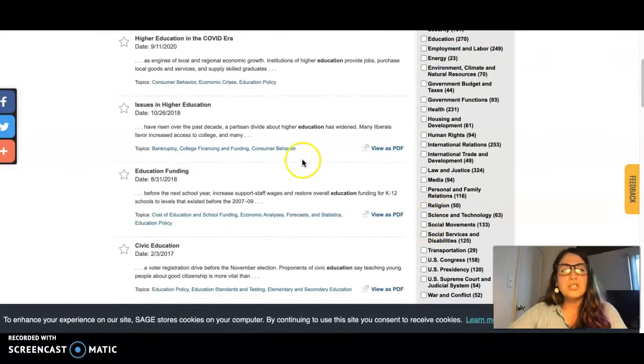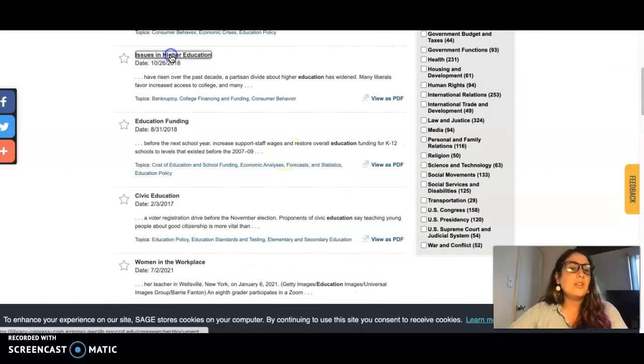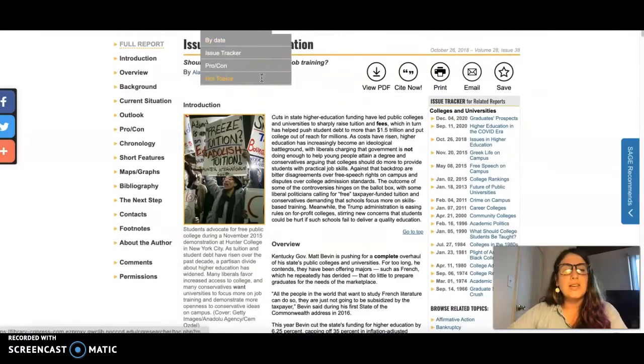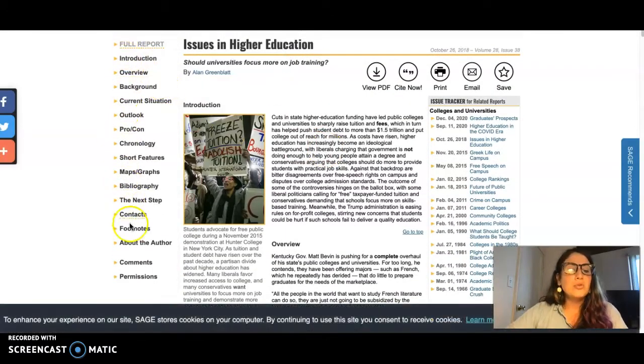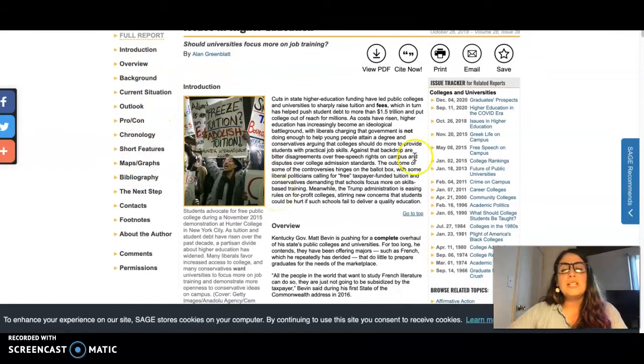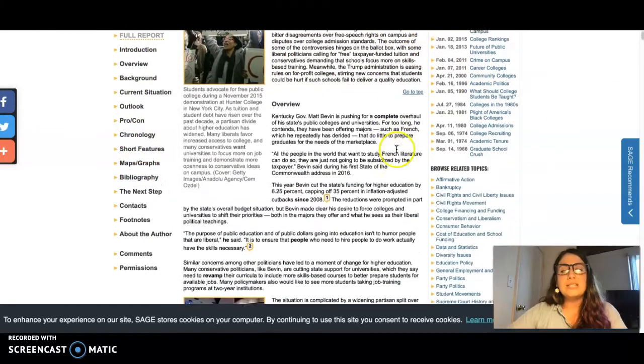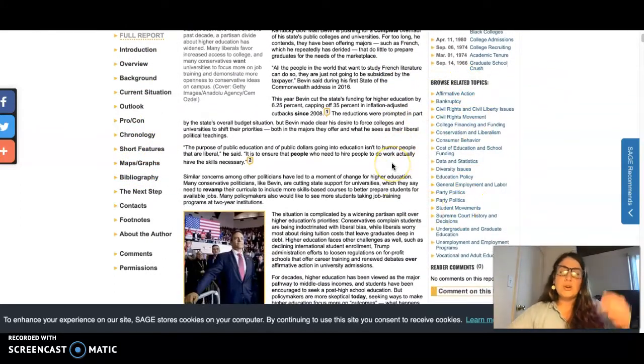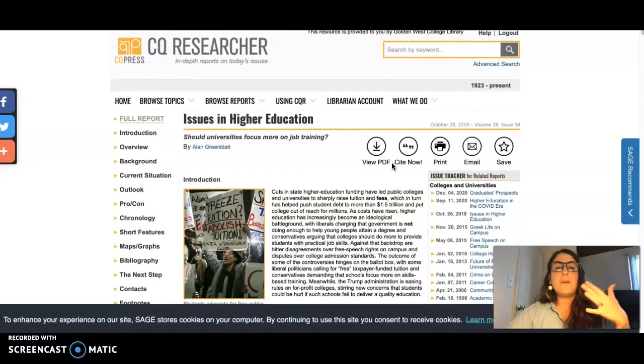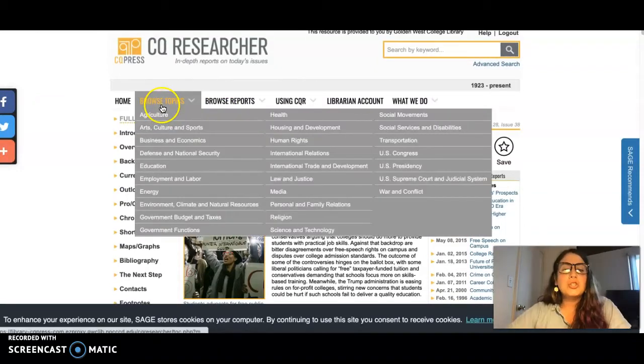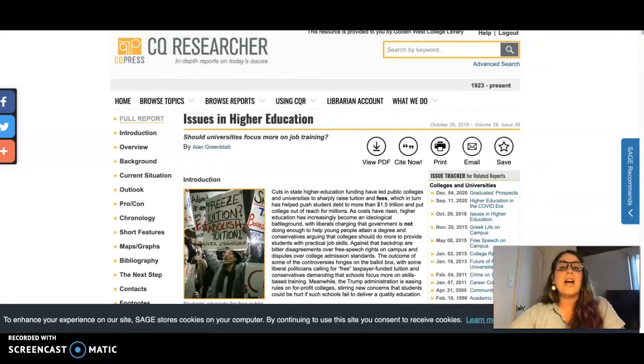They give you a lot of different suggestions on the right-hand side. Maybe you're like, oh, this issue's in higher education. Let's check that out. And you'll notice they break down the reports in CQ Researcher: pros, cons, bibliography, background, etc. So it goes really in depth. They also have issues that are related over here. And so you can see that it kind of organizes it with similar thoughts. But if you're unsure what to choose, this is a great one to look at because it has a lot of options that then break down into sub-options that kind of guide you.